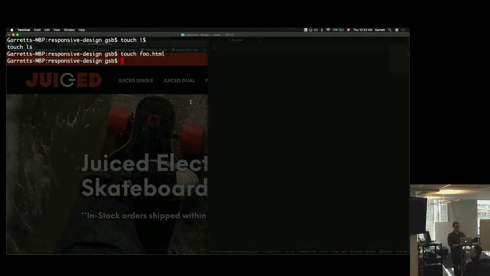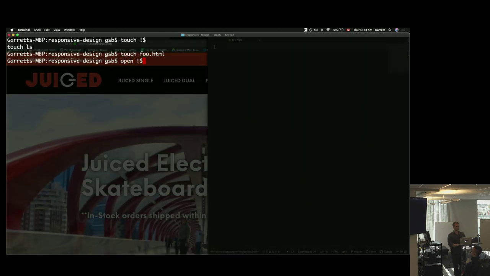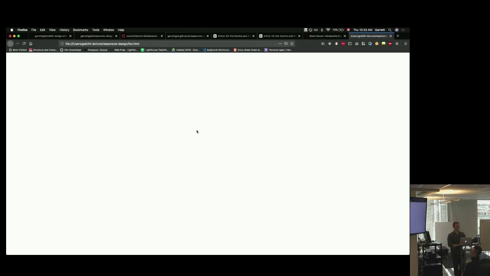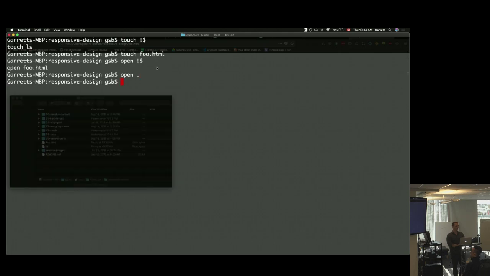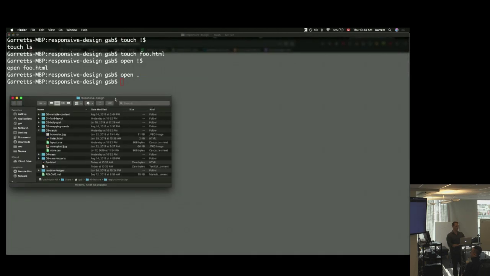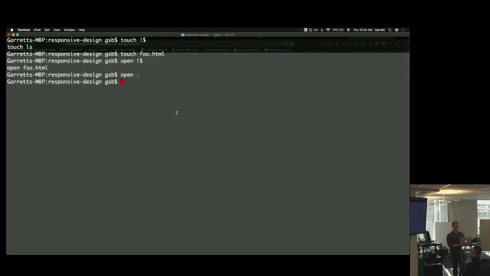I don't know if you know this one, but you can just use open on an HTML file. And usually your computer is smart enough to go ahead and put that in your browser. You can do that with folders. So if I want to open this folder in Finder, I can go open dot for current directory. It'll open that up in Finder for me. Just do a whole lecture on terminal pro tips.